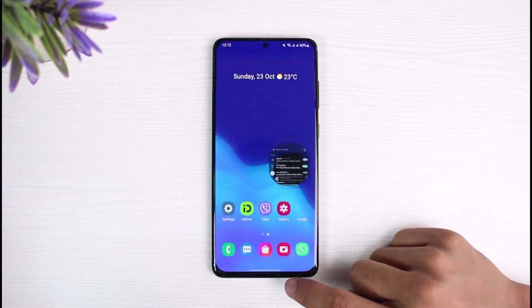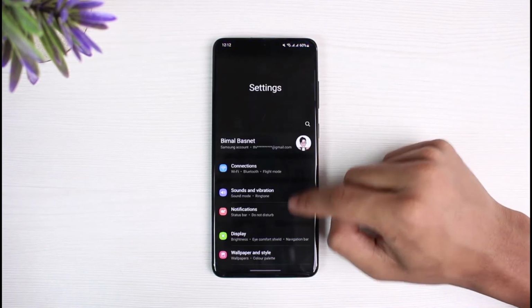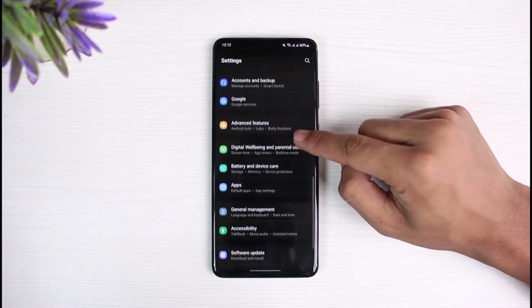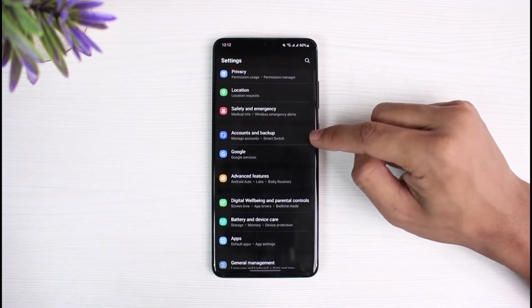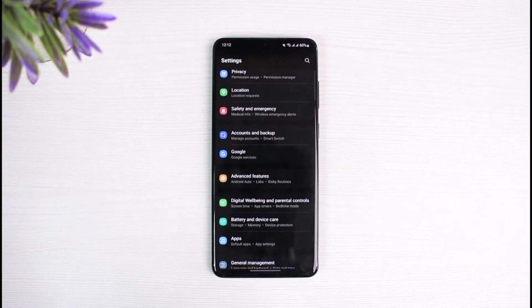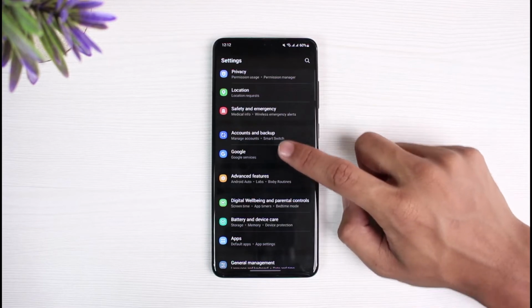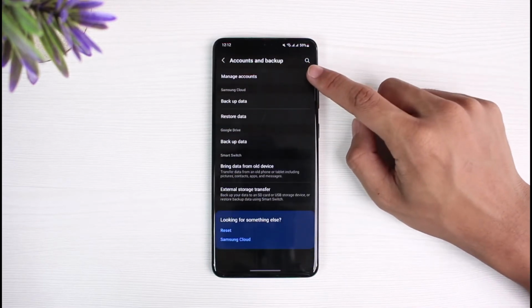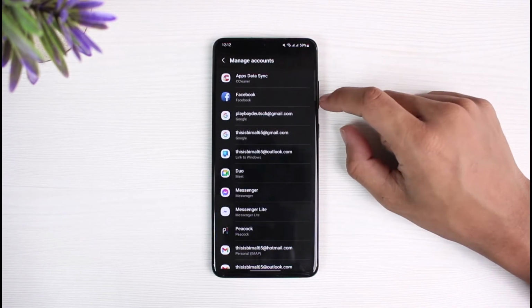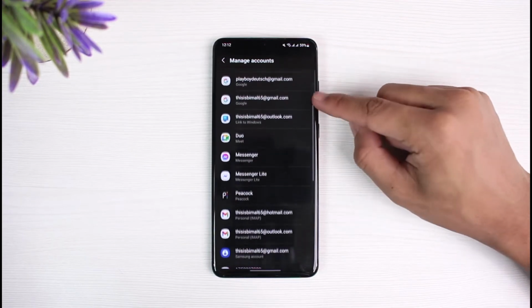So in order to do that, just go ahead and launch the settings application. Once you launch the settings application, go to the option that says accounts and backups. In your case, it could be written as only accounts or manage accounts and so on. But I will just select accounts and backup, and at the top you can see manage accounts. So I'll just select manage accounts over here, and you'll see a list of all the email accounts which you've added.